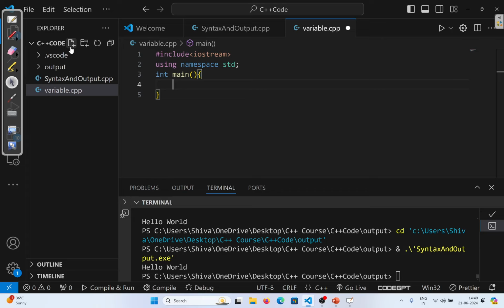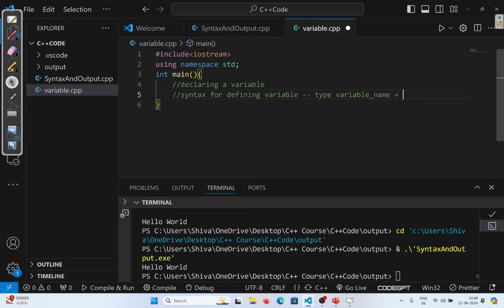So I already told you the syntax for defining a variable. So here I'm declaring a variable, and this is called a comment, we have already discussed. So the syntax for defining a variable is: first you need to define a type, then you will define a variable name, and then you will use the assignment operator, and then you will assign a value, whatever the value you want to store. So this is the syntax.